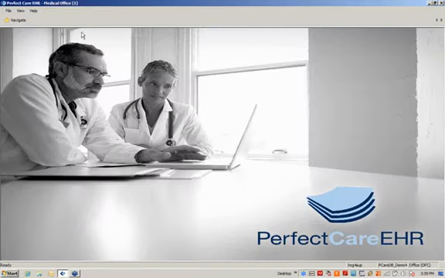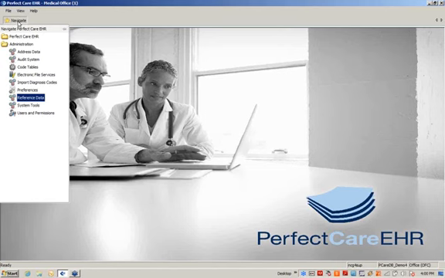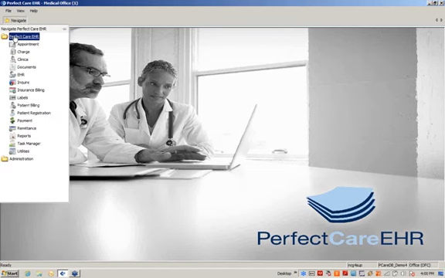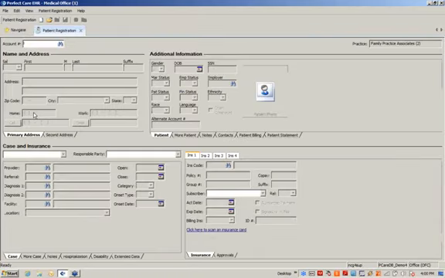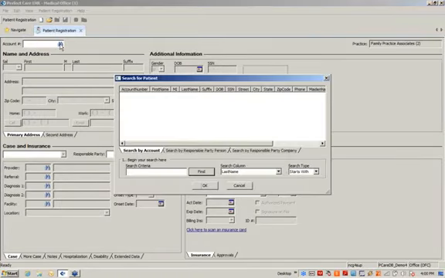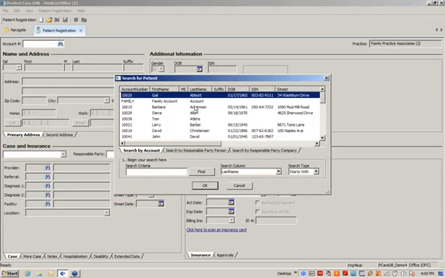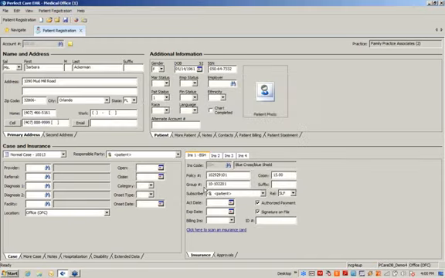The next thing I'd like to show you is how to check eligibility for a patient. You can do this from two screens. The first screen is going to be the patient registration screen. In your Navigate, your Perfect Care EHR folder, you will select Patient Registration. You will bring up the patient that you want to check eligibility by searching for the patient, selecting them, and clicking OK.